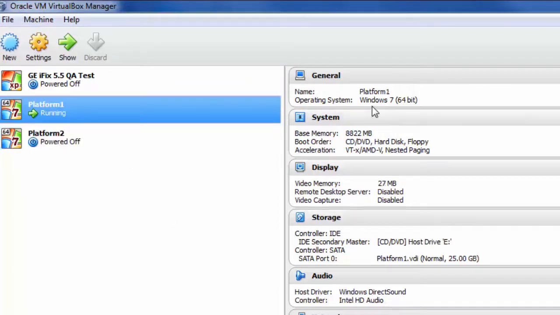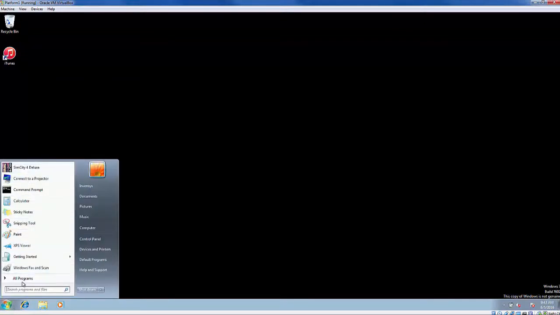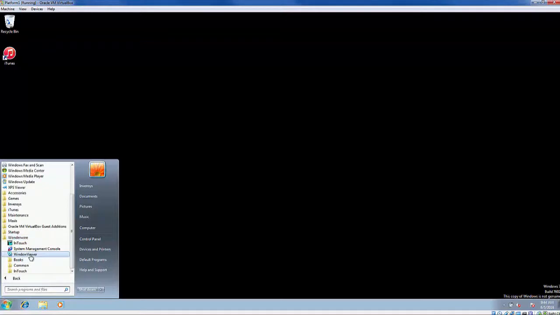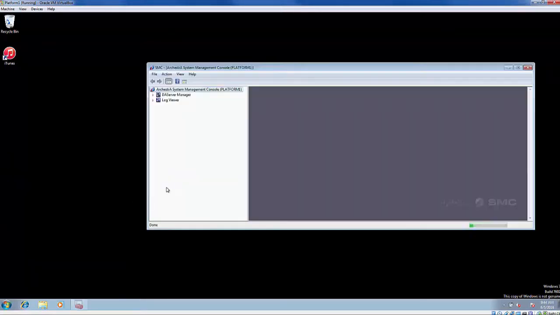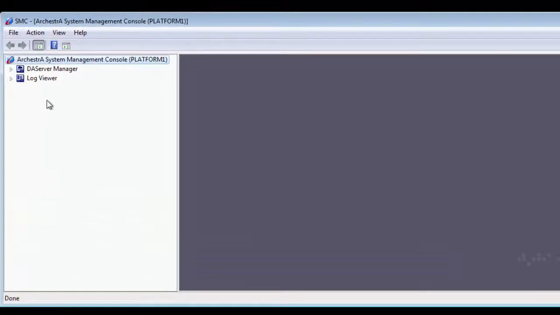Now my platform 1 computer is operating with Windows 7 64-bit, and once I get it running, you can actually see it here as another computer. The other thing I installed on this virtual computer was Wonderware, and I installed the DAS MBTCP. Once you've installed DAS MBTCP, you can see in the SMC, or System Management Console, there will be an option for DA Server Manager under Local, and you'll see here is our Archestra DAS MBTCP.